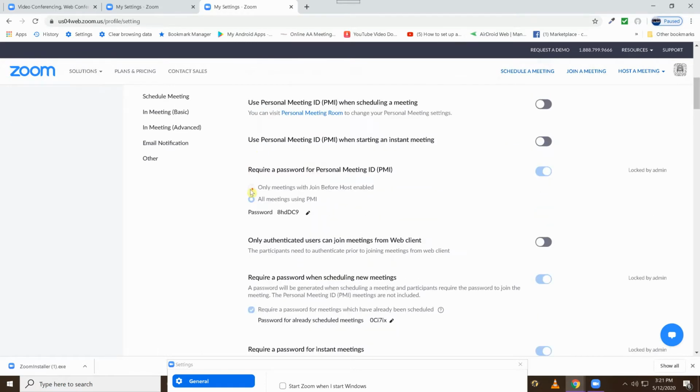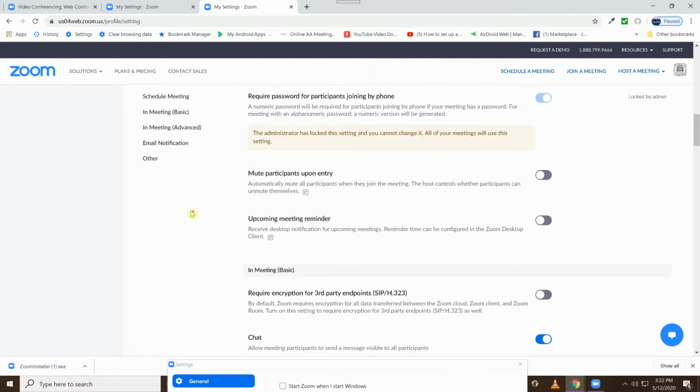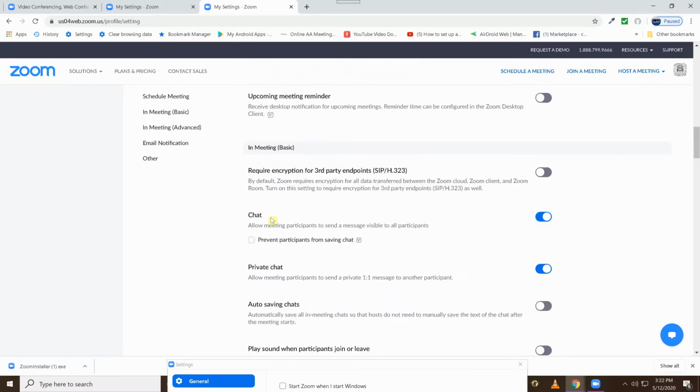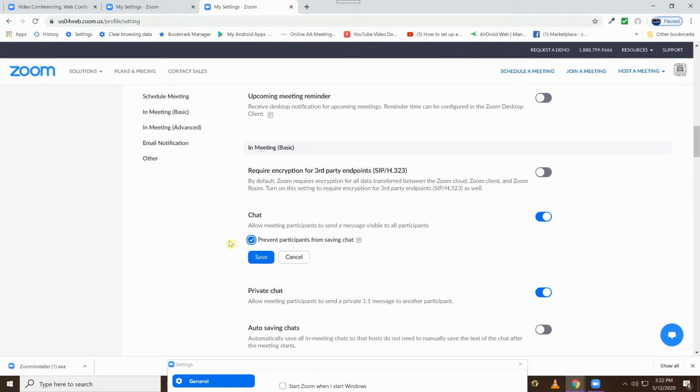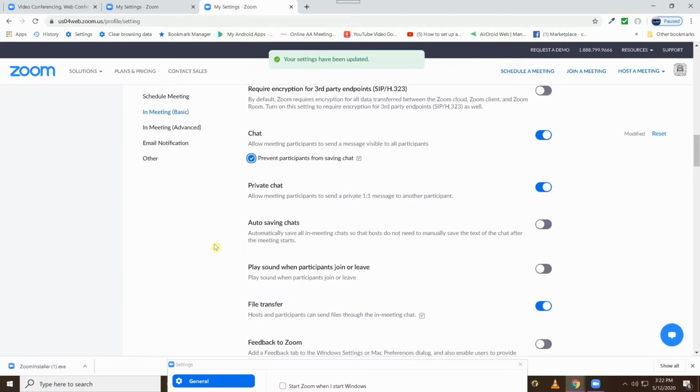The real important ones are coming up. This to me isn't even a real important one. It says require a password, and you can't even change that now. But the passwords aren't what's keeping people from bombing. It's the share screen feature. You can go ahead and check prevent from saving chat. You check that and save that. You come down here.